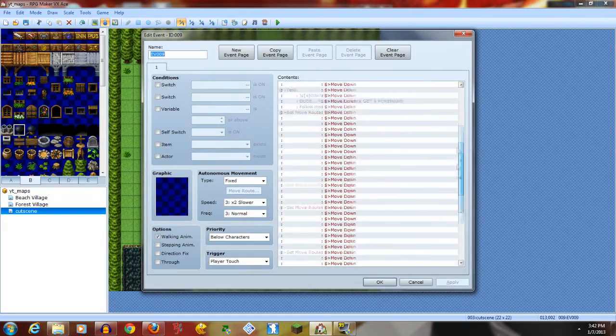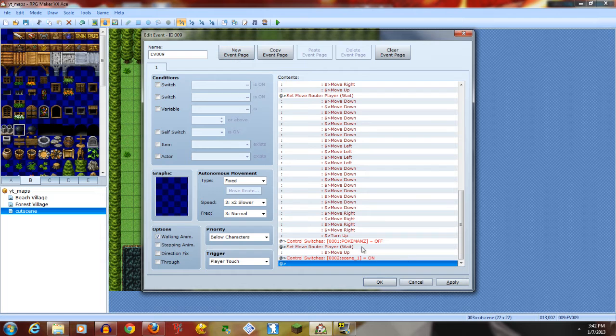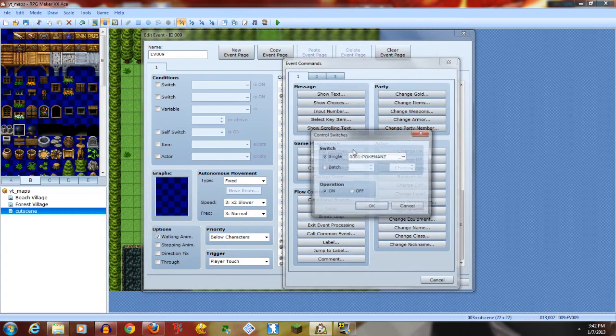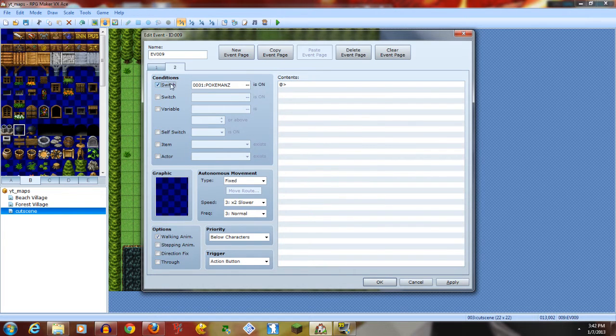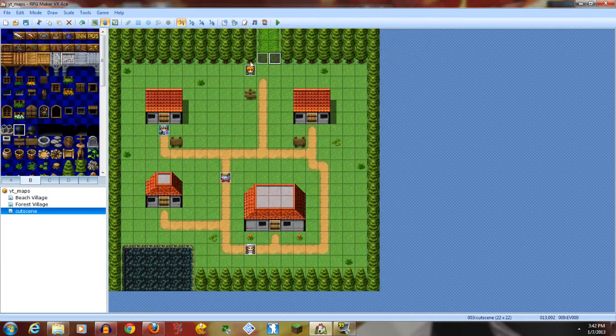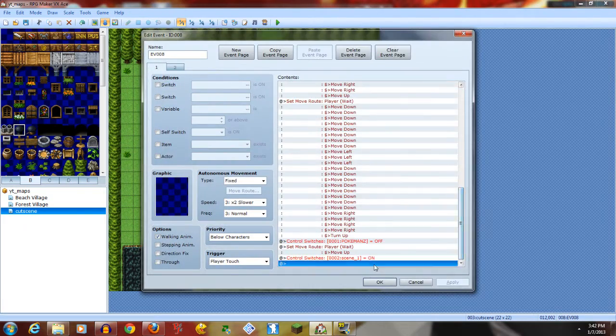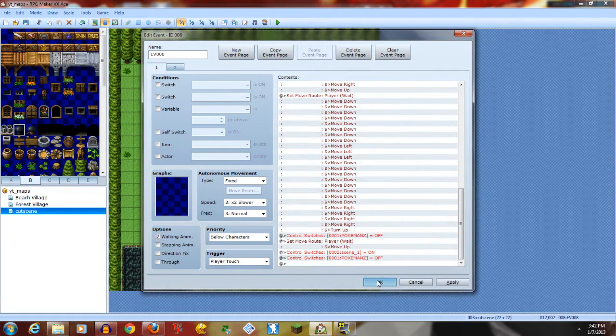Do the same thing with this one. Control switches. Scene one is on. Oh, and you want to turn Pokemon off. That way he doesn't reappear. New page? No, not three. Scene one is on. And go here, and I forgot to add this one on the Pokemon. Alright, that's already on Pokemon. Turn it off. There you go.